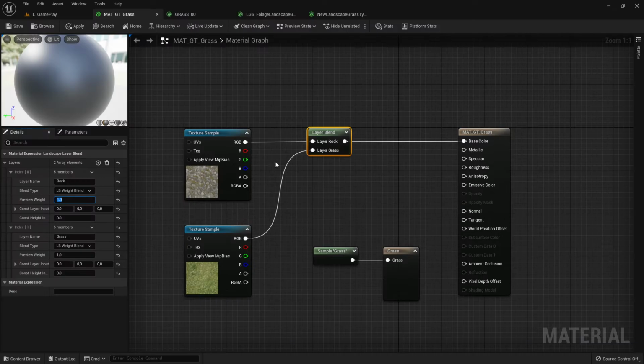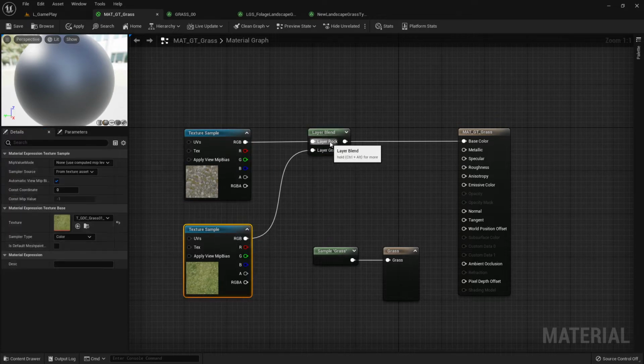And then you connect this one here, so you connect this rock one with this rock here, and the grass one with this grass.